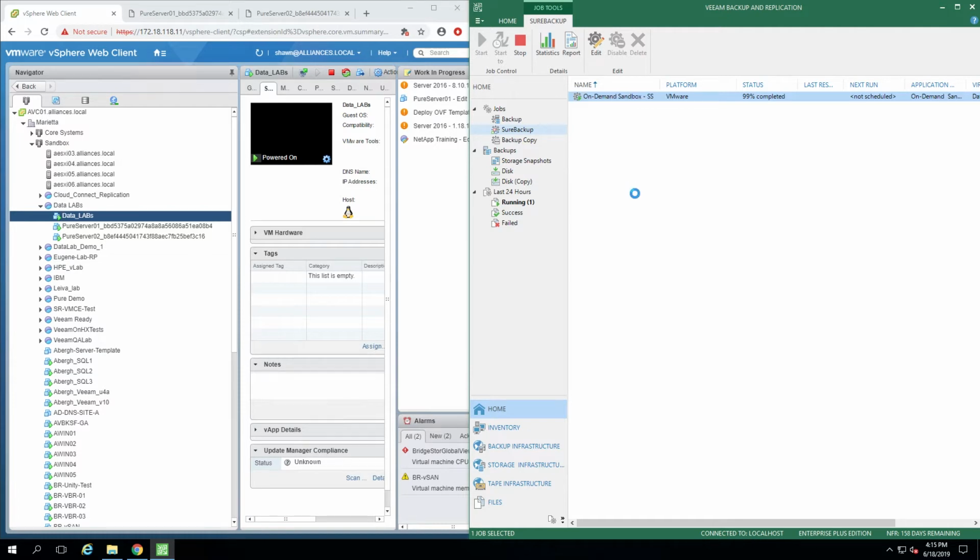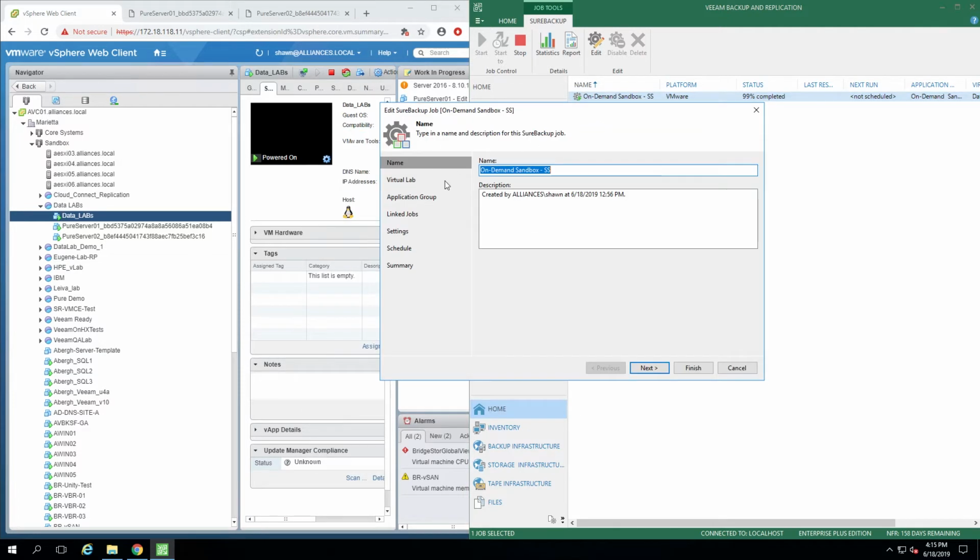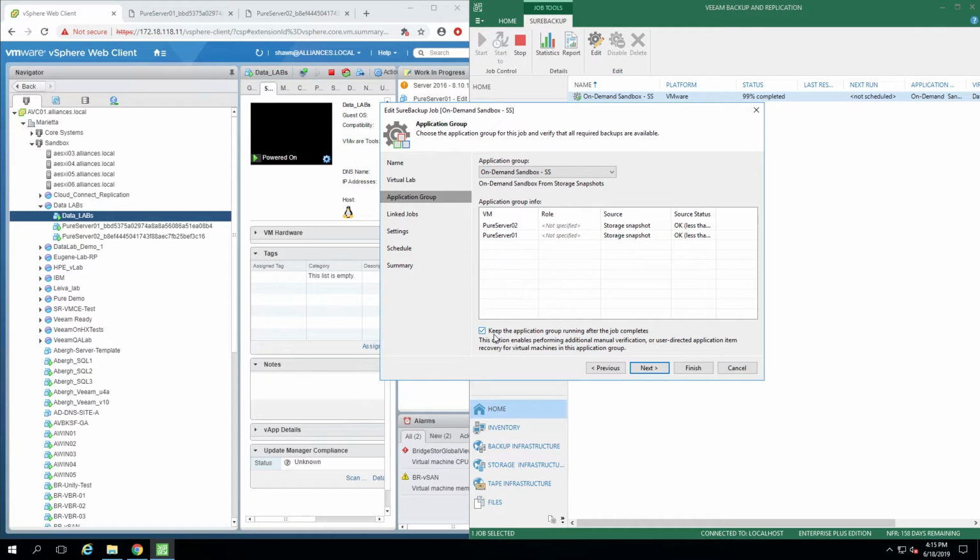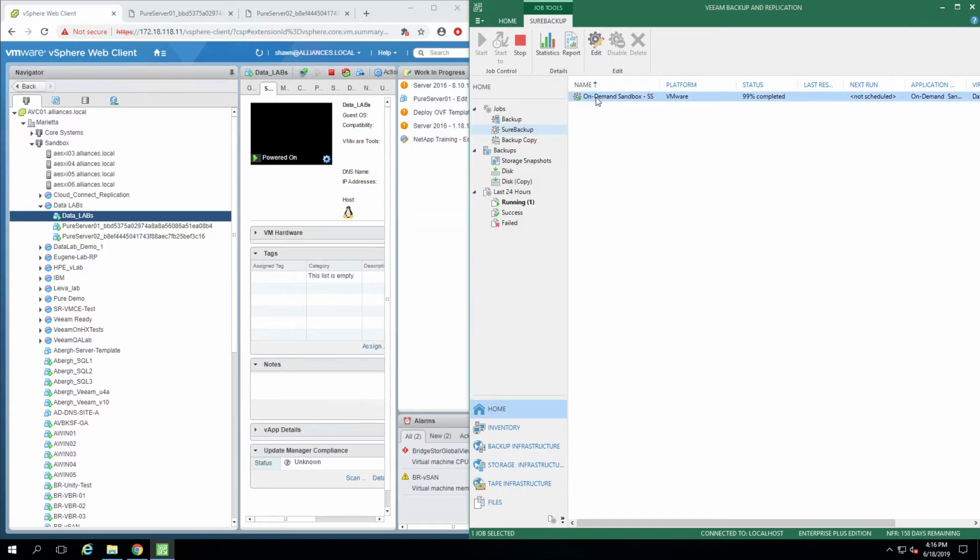Now, it's also absolutely imperative if you want to leverage the sandbox functionality, when you're building out the SureBackup job and you get to the application group selection, make sure that you check this box to keep the application group running after the job completes. Because if you don't enable that inside the SureBackup job, as soon as we go through the basic verifications, like we mentioned a moment ago, the ping test, the heartbeat check, the application initialization stage, we're simply going to turn everything off and shut it down. But if you check this box, Veeam is going to leave everything running so that you can treat this just like a sandbox environment.